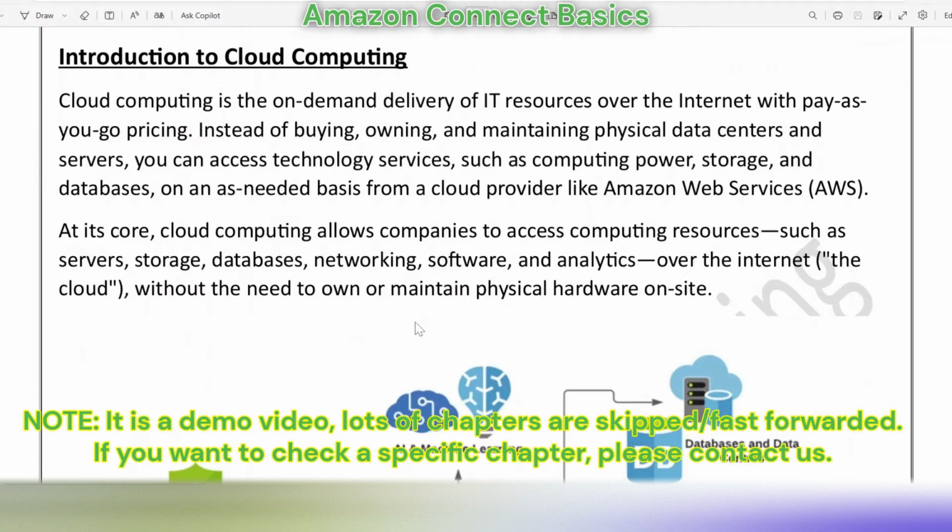So here is the introduction to cloud computing. Definition-wise, cloud computing is the on-demand delivery of IT resources over the internet with pay-as-you-go pricing. Instead of buying, owning, and maintaining physical data centers and servers, you can access technology services such as computing power, storage, and database on an as-needed basis from a cloud provider like AWS.